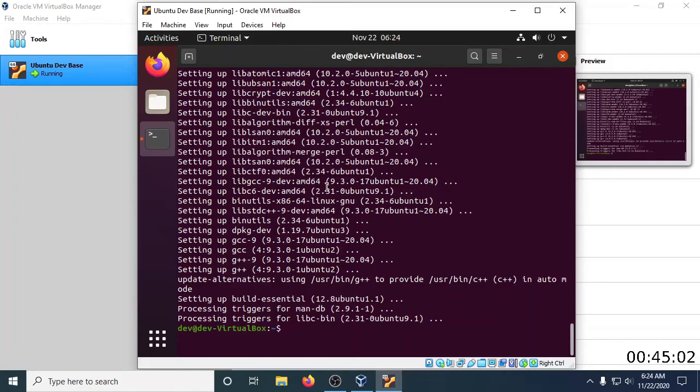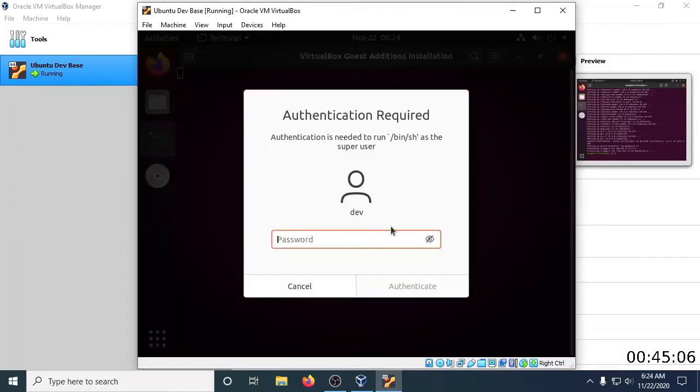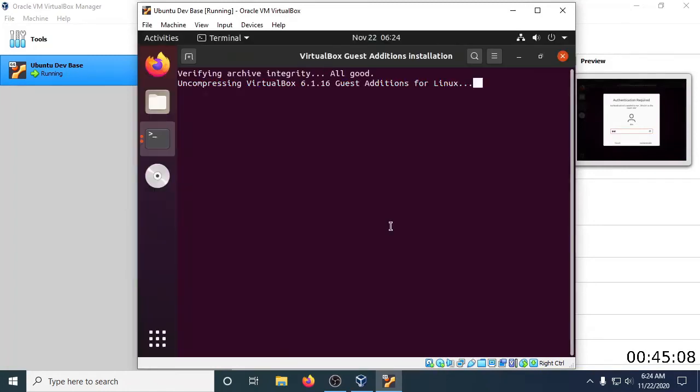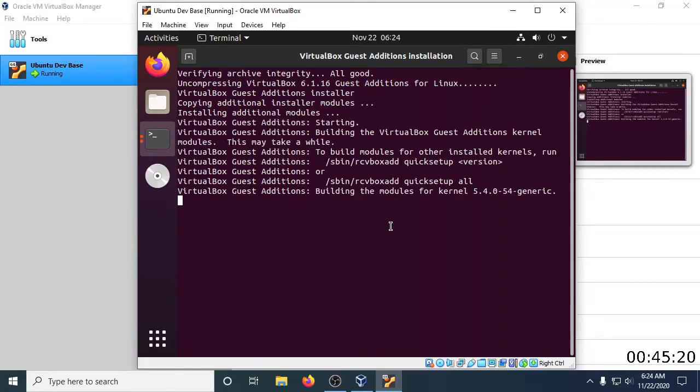So I'm going to choose Insert Guest Edition CD, and then click Run, enter my password, and because we installed build-essential, it's going to go ahead and let it build these additional kernel modules. And so this will take a little bit of time. I'll meet you on the other side.